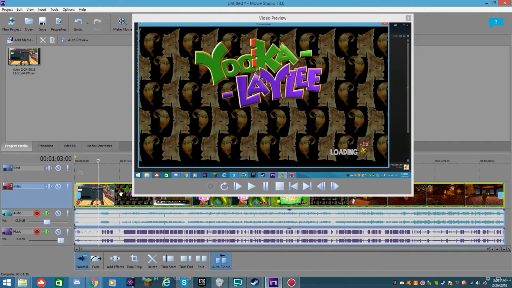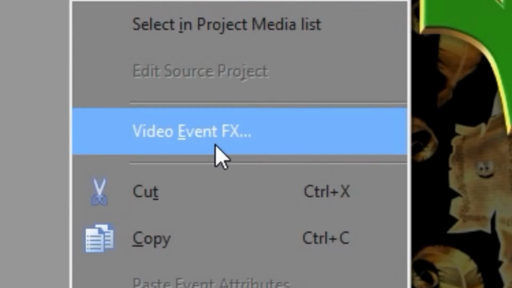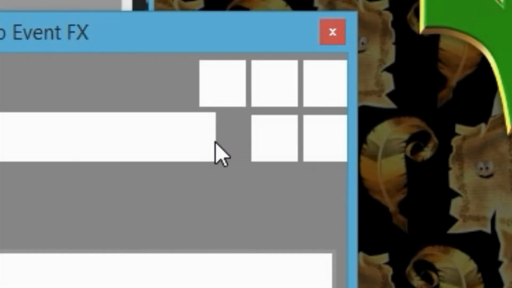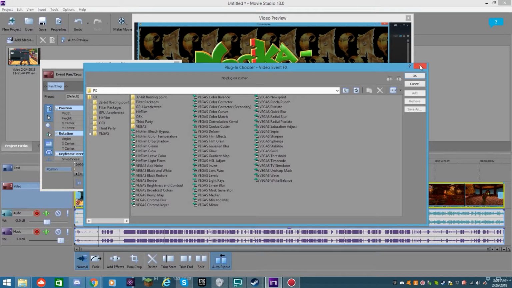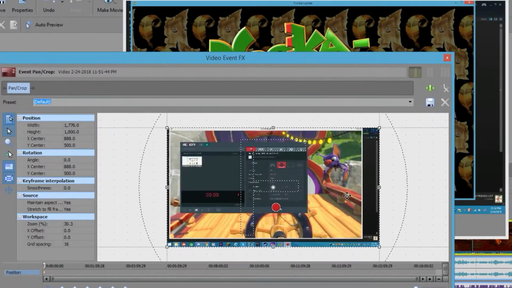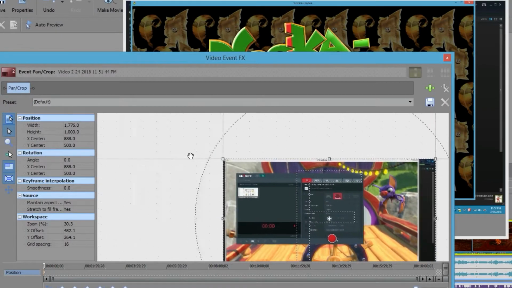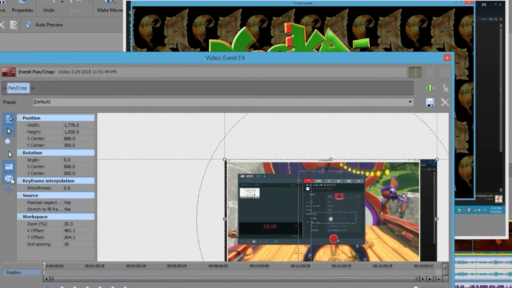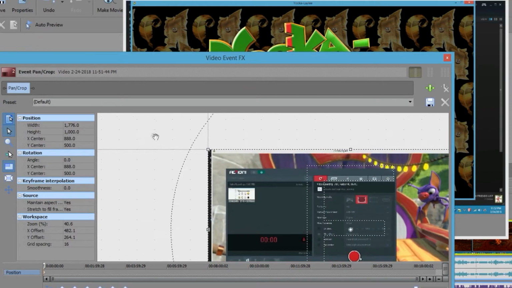So what I'm going to do is right click on this and click on Video Event Effects. I'm just going to push X, because there are none of these effects I need right now. So I'm going to press X and it heads up to this screen right here. And what I must do here is disable this, and then I'm going to quickly zoom in.